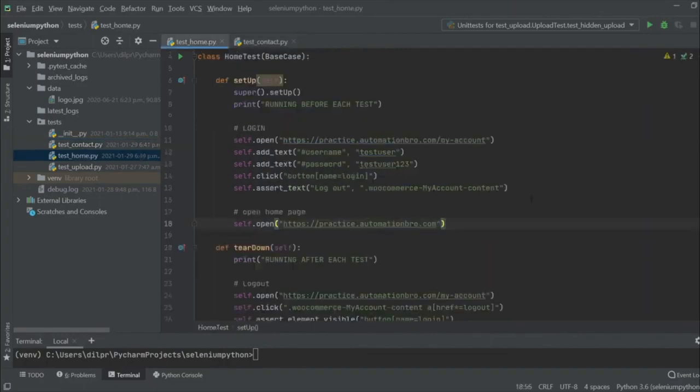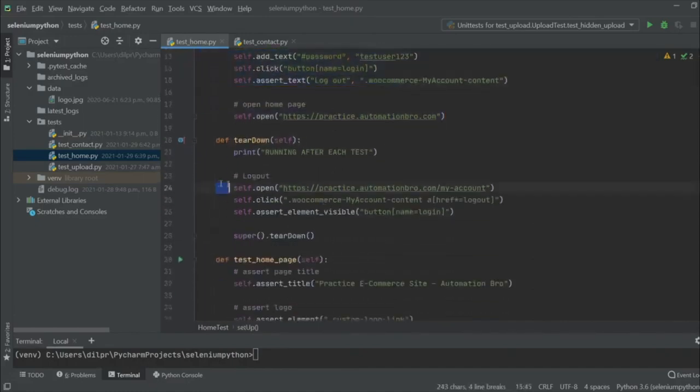So to quickly wrap it up, you can use the setup method to trigger some steps before each test. And you can use the teardown method to trigger some steps after each test. And the example we looked at over here was one is opening up the home page, another is actually login for our setup, and then logging out for our teardown as well.